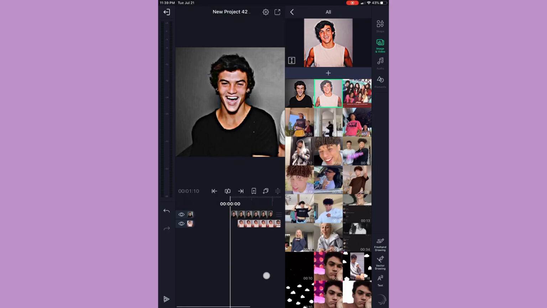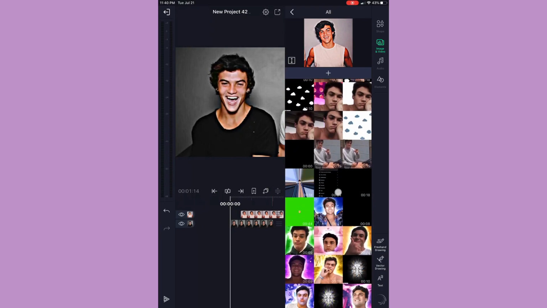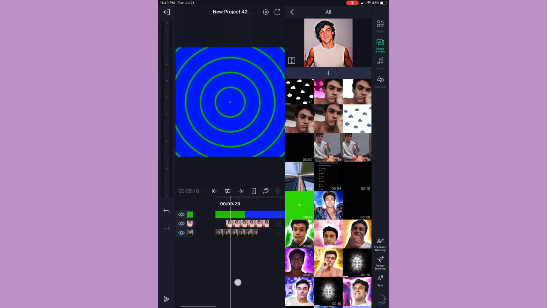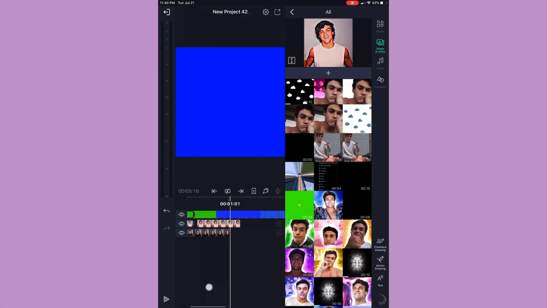So basically have your photos set up like this, and then drag this one to the top, and then you're going to need this overlay right here. And right before your picture switches, add your overlay. I might have to move it a little bit more just so it looks better, I guess. So I'm going to just add my overlay in so it looks like this. You can speed it up if you want to. You don't need to though.